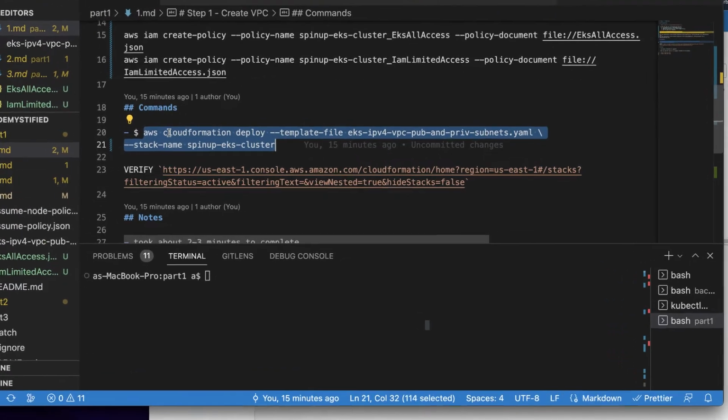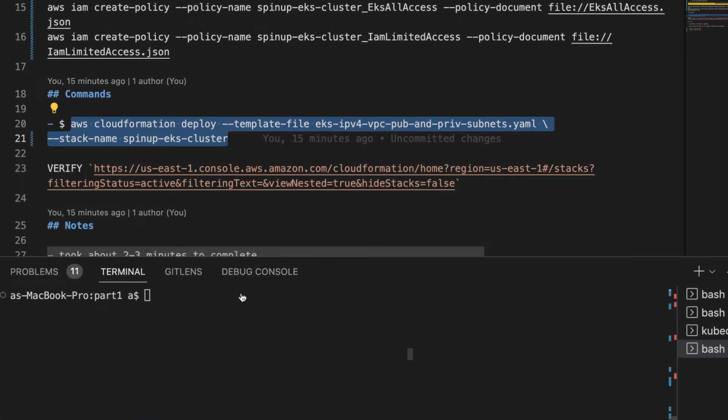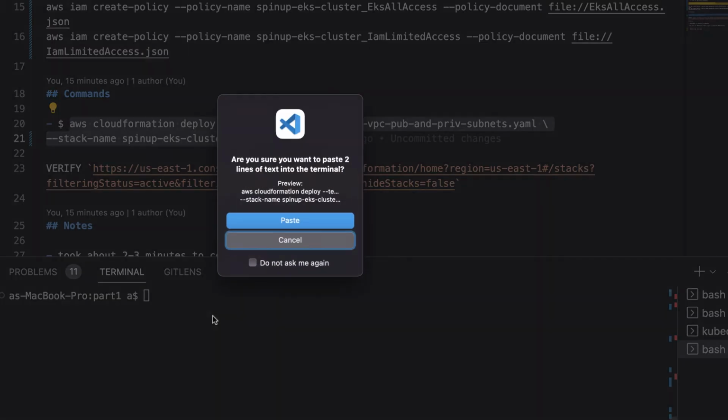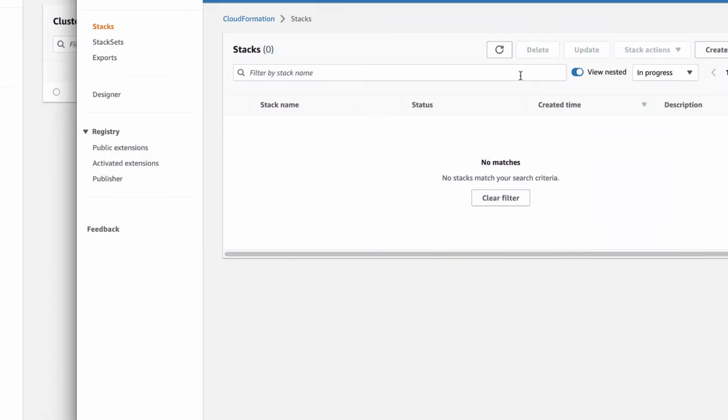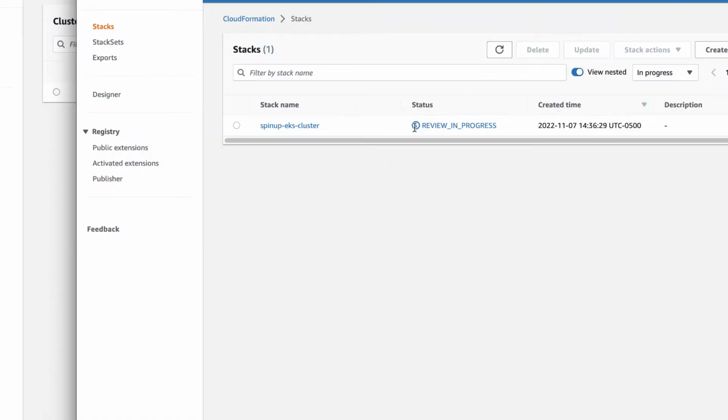Here is how we create the VPC. We can see that it is in progress now. Let's time it.